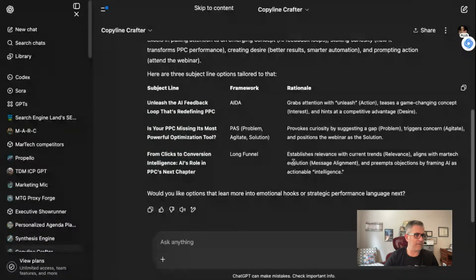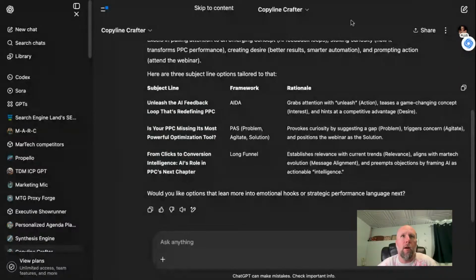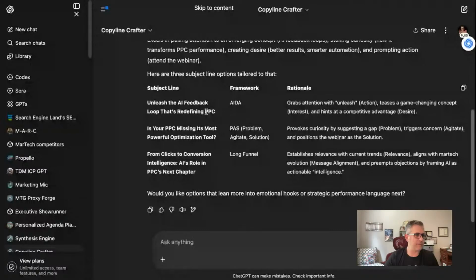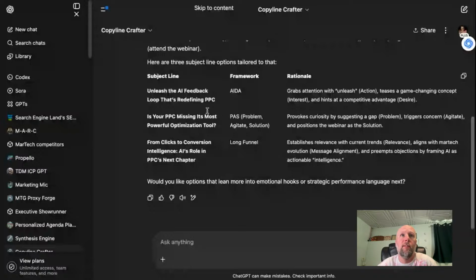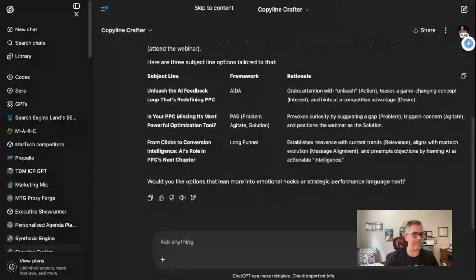Nice. Yeah, I see that problem-agitate-solution one is pretty spot on. Yeah, I agree. What is it missing, and what is that powerful tool? And I think what's interesting is you can give it anything and it will chew on it as much as you want to chew on it.